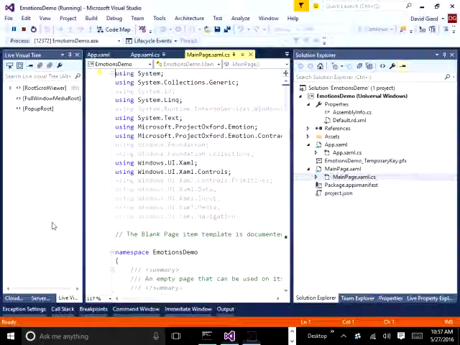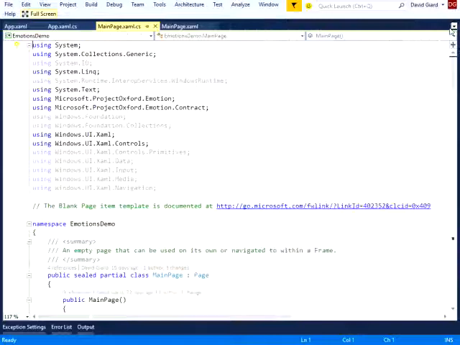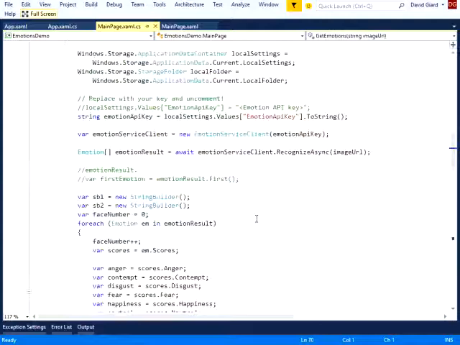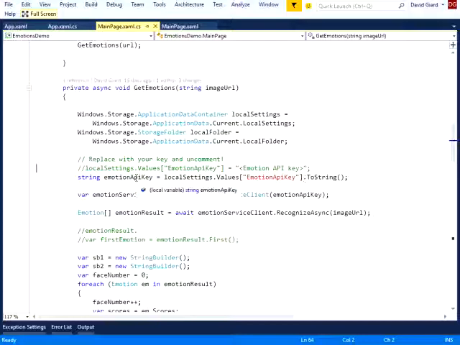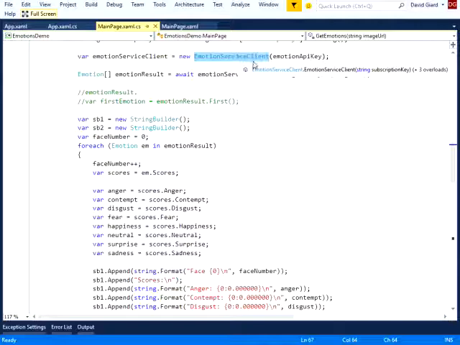This one is actually using a library. So rather than making the REST call myself, there's my combo box, and I grab the emotion API key. That's a different key than the face API. Every service has its own key. And then I create this emotion service client right here. That's just a .NET class that is referenced by this library. In the constructor, I pass in the API key, and this object then has a method called recognize async. And I'll pass in the URL of an image, which I just get from that drop-down list. And under the hood, that's going to make that REST call for me.